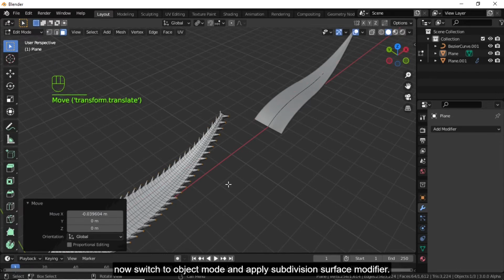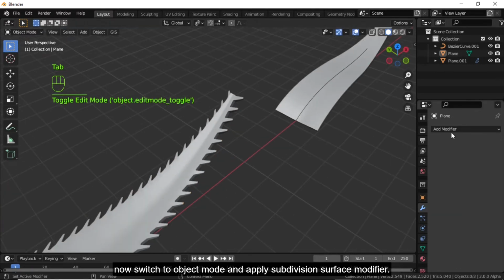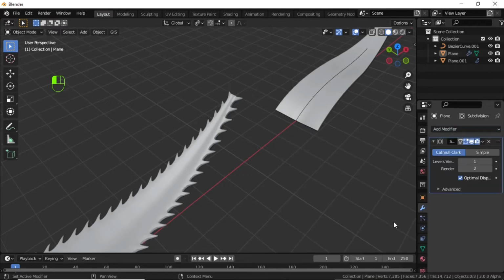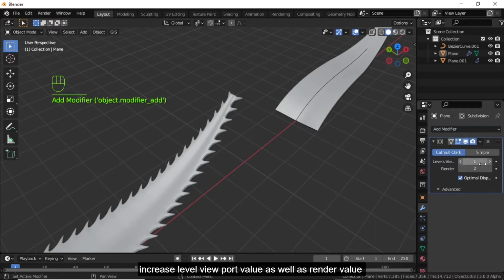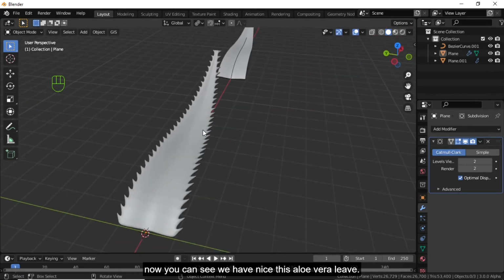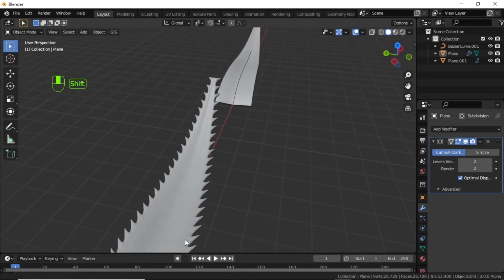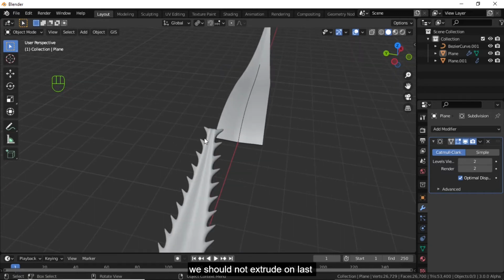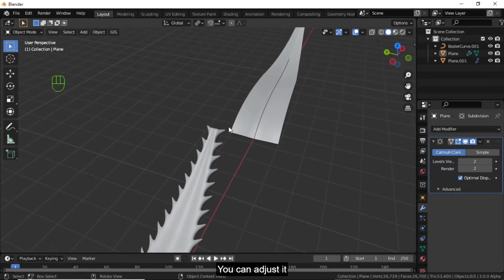Now switch to object mode and apply subdivision surface modifier. Increase level viewport value as well as render value to 2. Now you can see we have this nice aloe vera leaf. We should not extrude on last, you can adjust it.